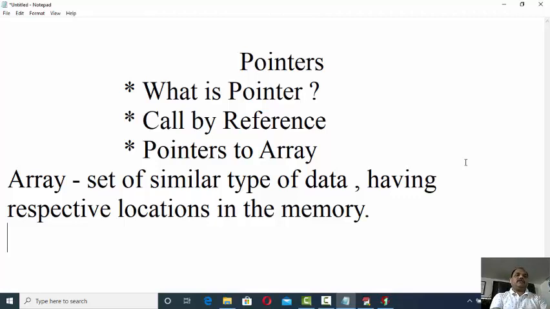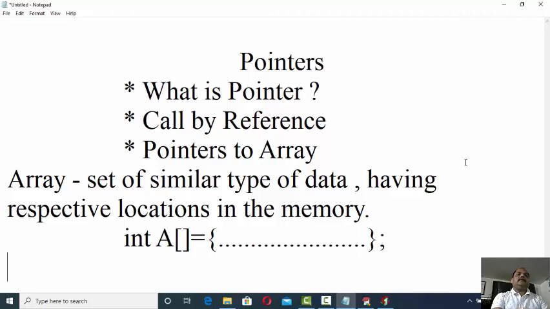Means if you have an array like this, int a of blank equals to, and here are the elements, right? So in the previous session we studied that we assign the address of a primitive type to the pointer and refer to its values. In the similar manner, we can set the pointer to an array and refer to it, or in traversing an array, or in searching, sorting or array traversing techniques, we can use pointers as well.